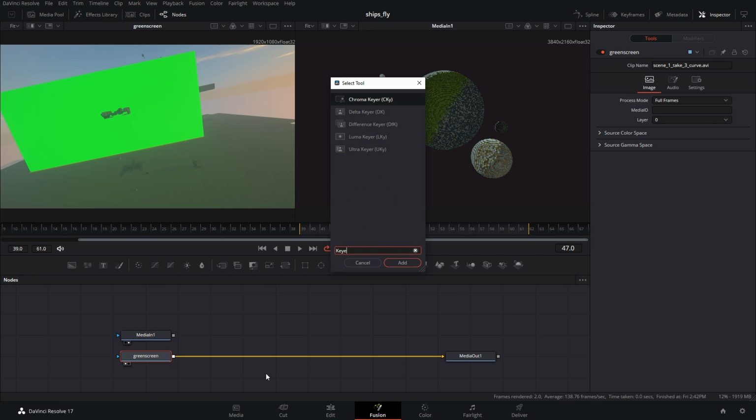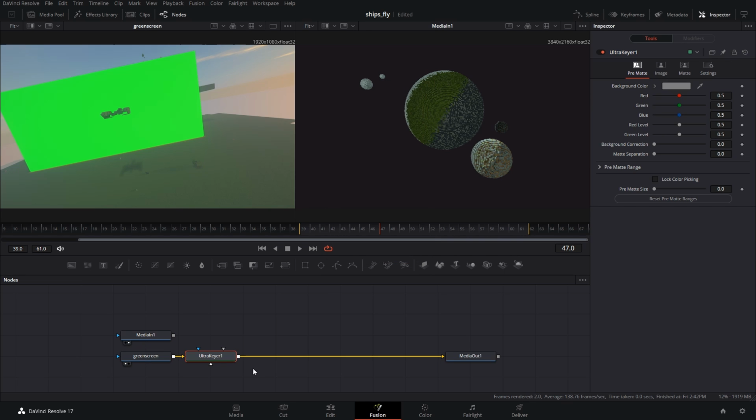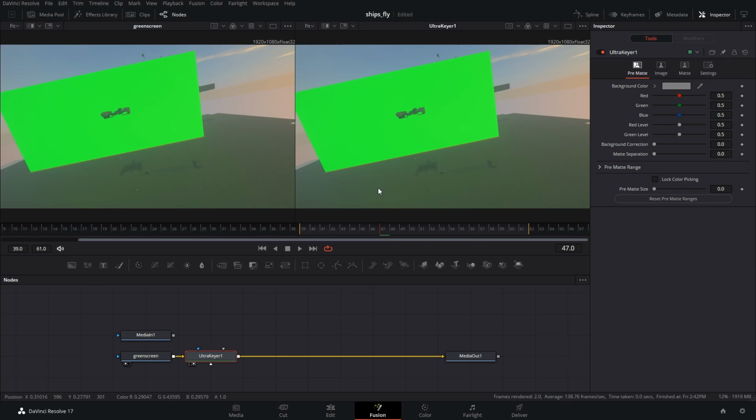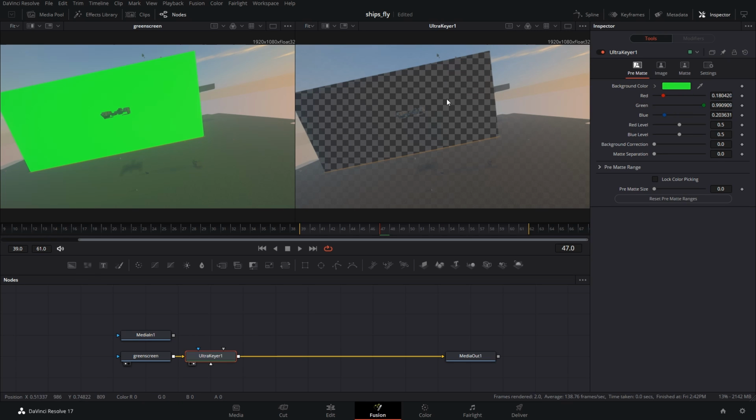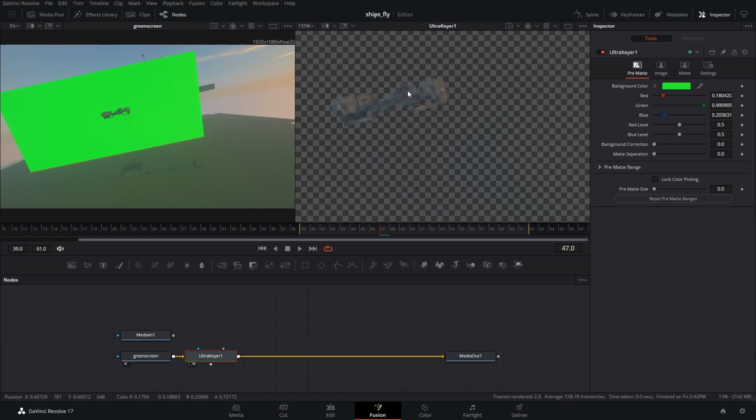There are many keys, but we're gonna start with the Ultra keyer. You get into this menu when you press Control Space, then you can type in UK Ultra keyer, enter, you get it. Press 2, so make sure it's actually here, and then you can select a color, and you see, yeah, the green was removed. Yes, some stuff we need to remove additionally later, and some parts of the ships too.